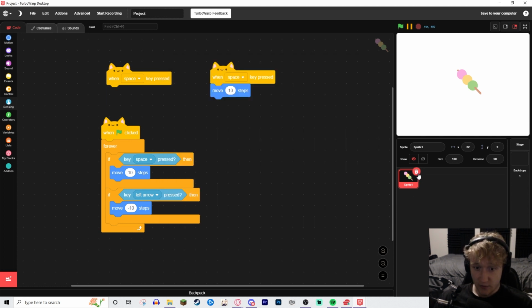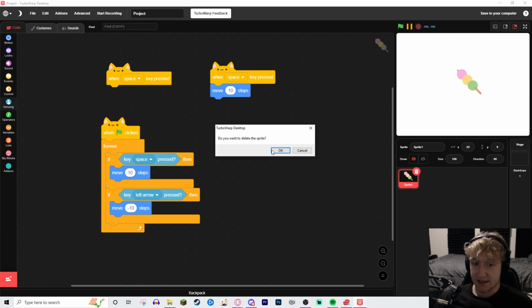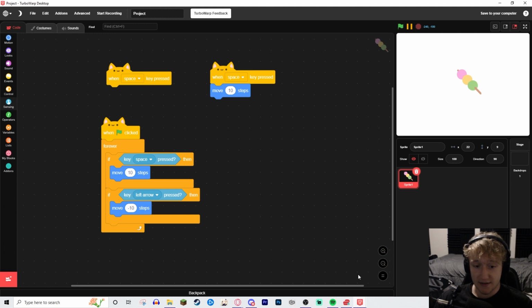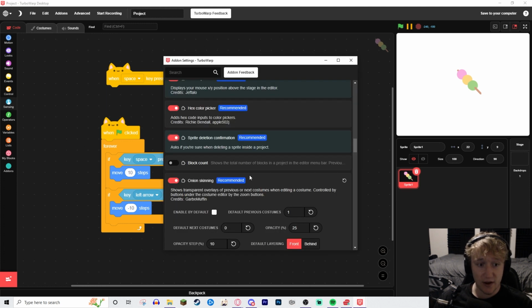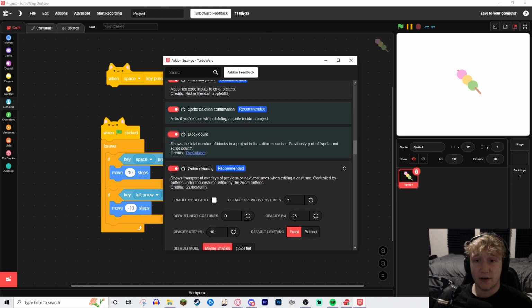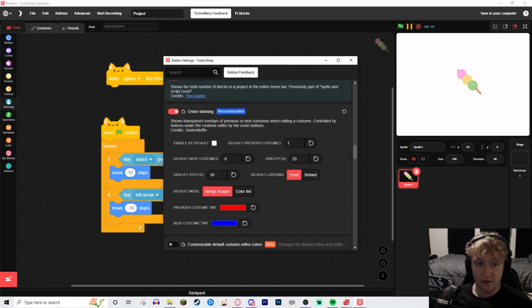All this does is that when you go to delete a sprite, it'll bring a little pop-up on screen asking if you really want to do it, in case you accidentally click it. Block count, just fun. Shows the little amount of blocks that you're using in a project. You can set up a bunch of stuff like this.